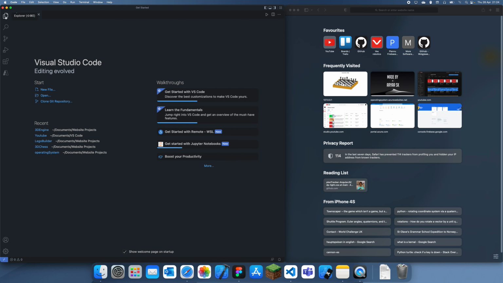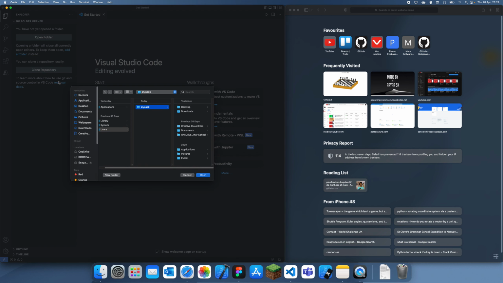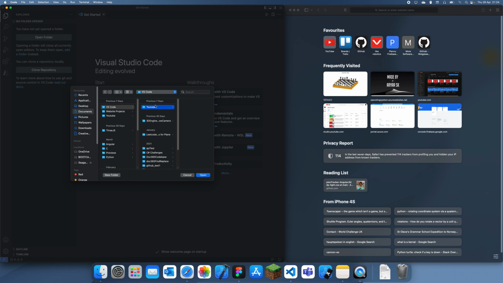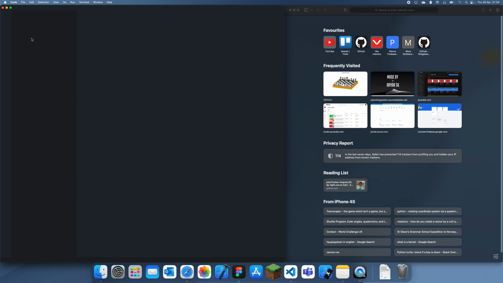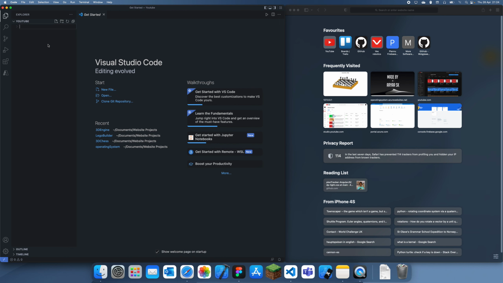So first, what I'm going to do is create a new project. I'm going to go to VS Code YouTube and create a new folder here. Let's call this what is HTML, and then inside of here let's create a new file and call it index.html.